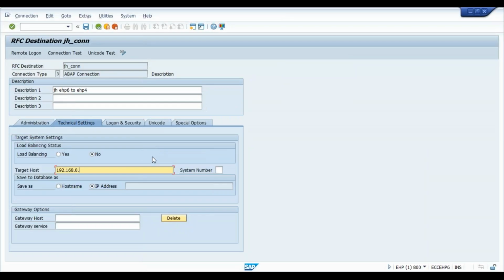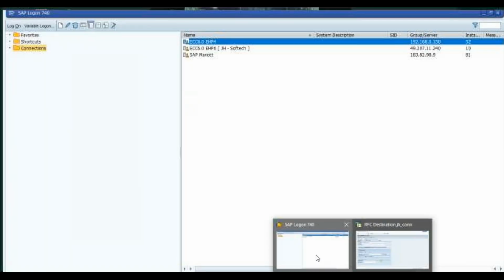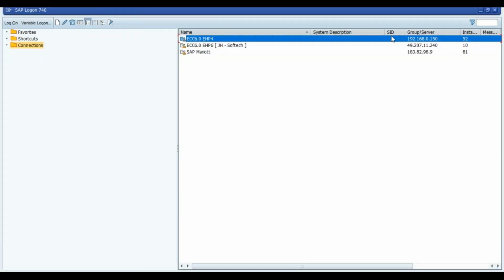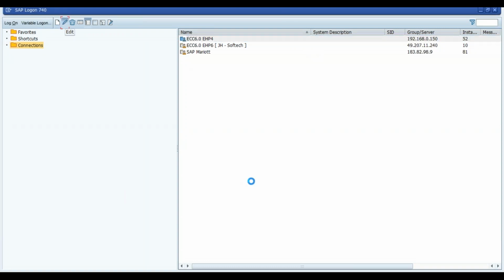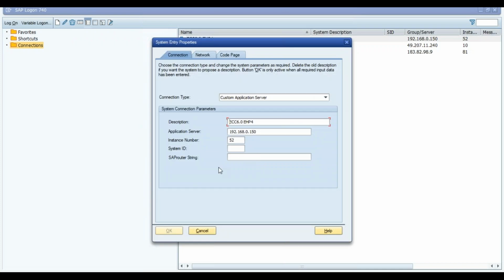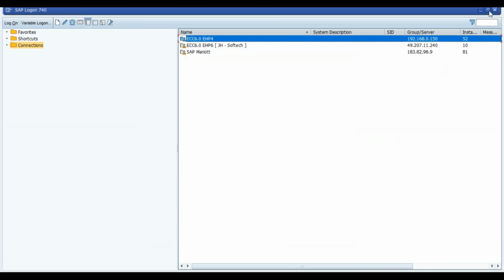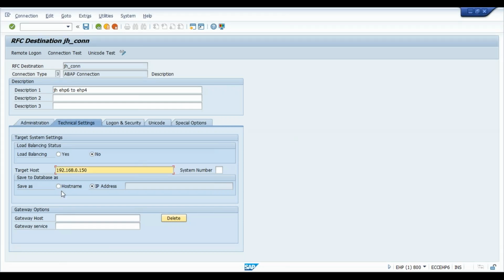150. So then we have to say enter, and system number. System number has to be given from here. System number is something like... system ID is blank. Instance number is 52. So we have 52. So we'll just say enter.